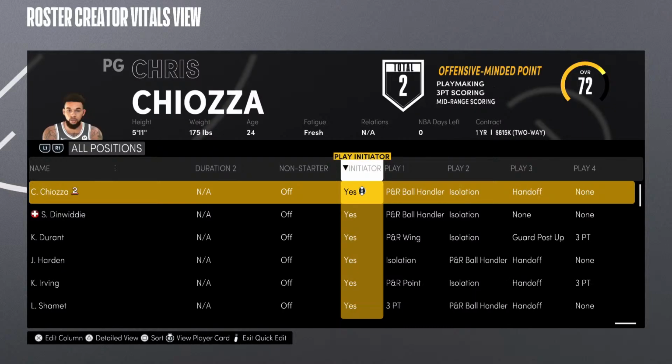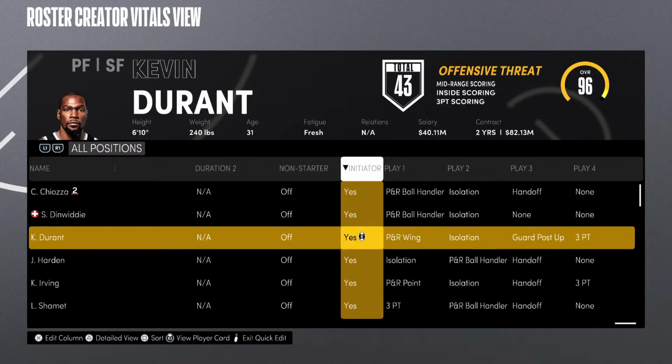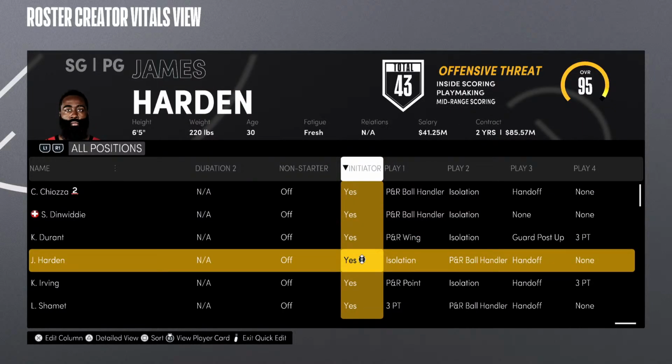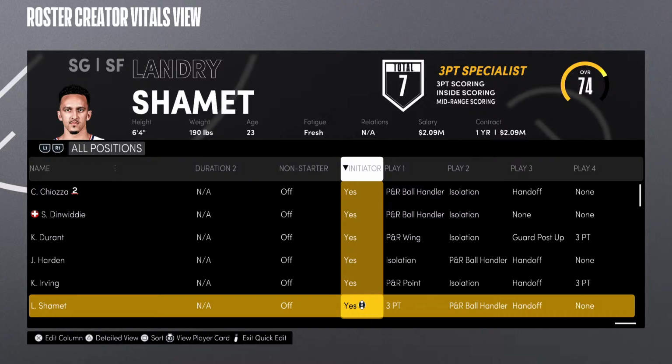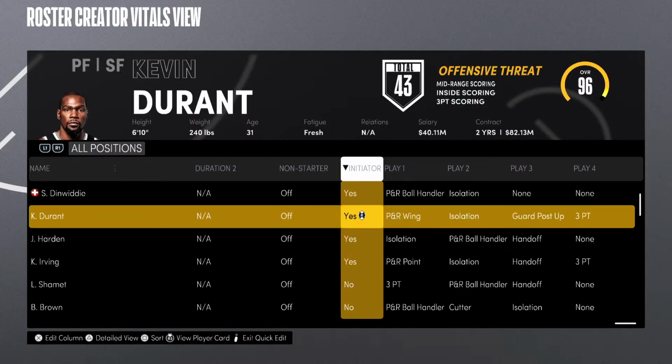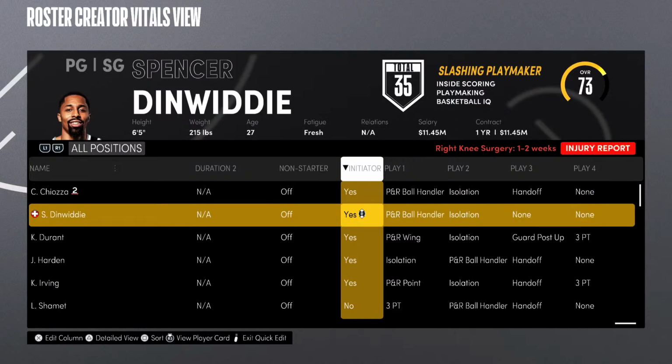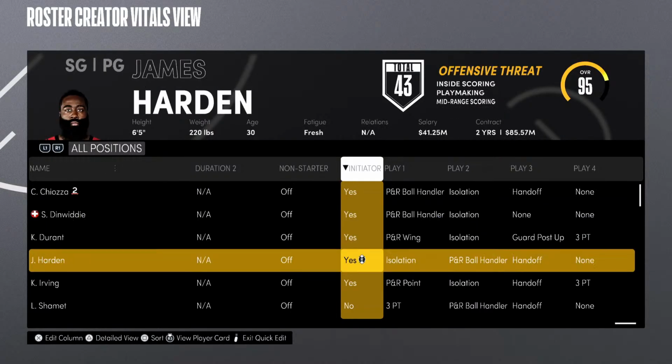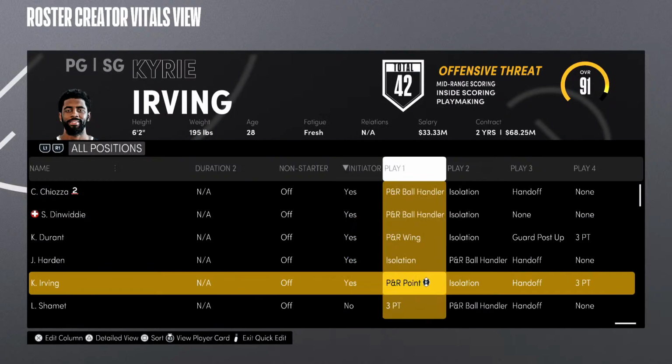Another thing to note in this category is the play initiator. This only needs to be on for guys that are in the pick and roll or primary ball handlers, things like that. Guys like Landry Shamet, I take it off because I don't want him initiating the offense. I want him being able to come off the screens, things like that. And I keep it on for other guys as well.